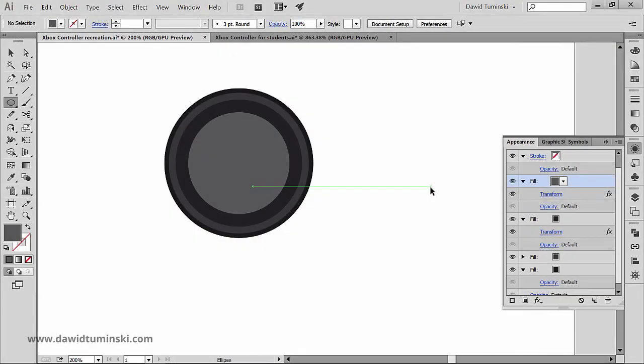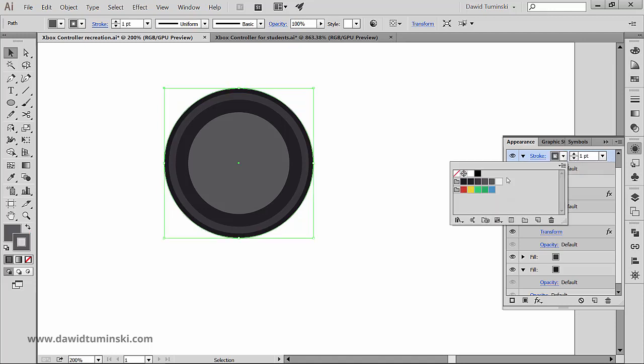So as promised, in this video we are going to create the texture around this joystick right here. All we have to do is go to the appearance panel and play around with the stroke a bit. Notice though that as soon as I make the stroke visible, let me make it a different color, like so.